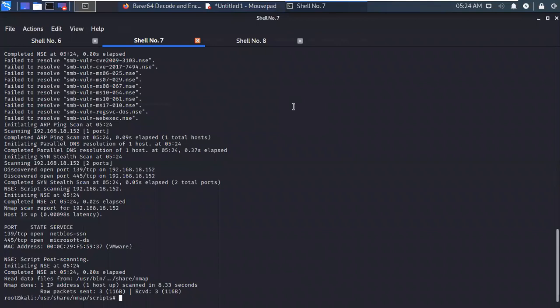Sir, is it possible that some of the vulnerabilities will be the same for the normal operating system machine as well as for the server, both?